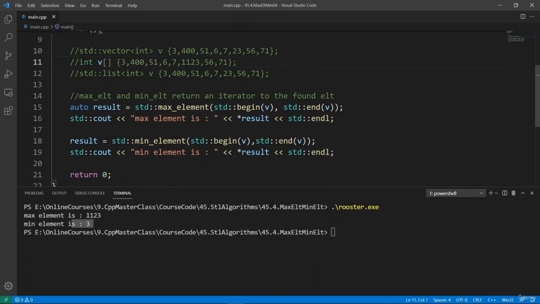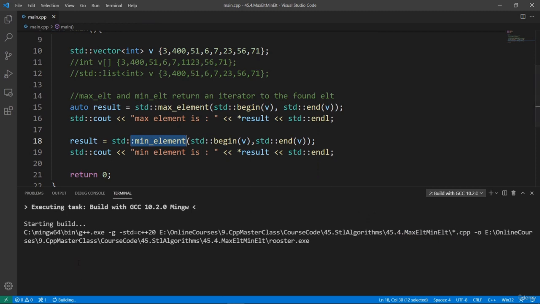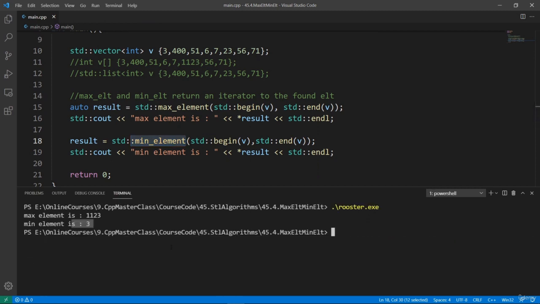We can even change this to work with std vector. The requirement is that we have a forward iterator, which is going to be used to traverse looking for the maximum element or the minimum element here. Let's pass this through our compiler. We're going to use GCC this time. The build is good, so we can clear and run the program. We see our maximum, we see our minimum.